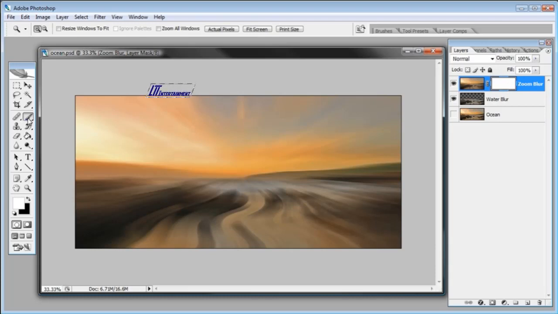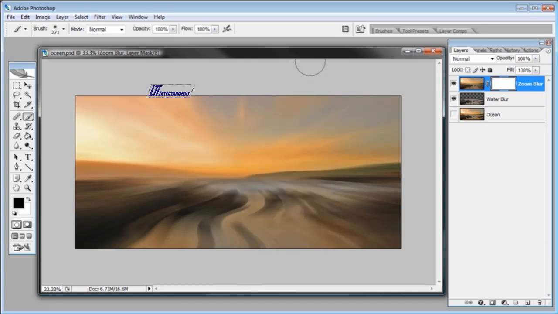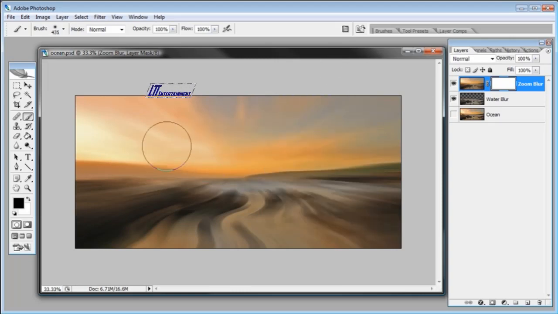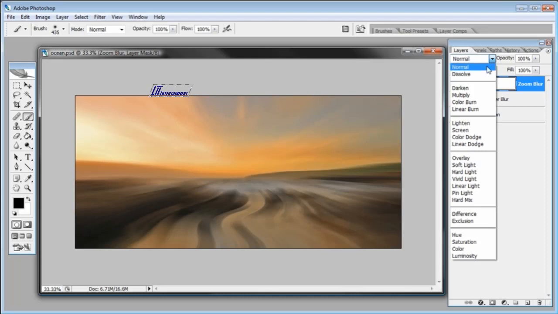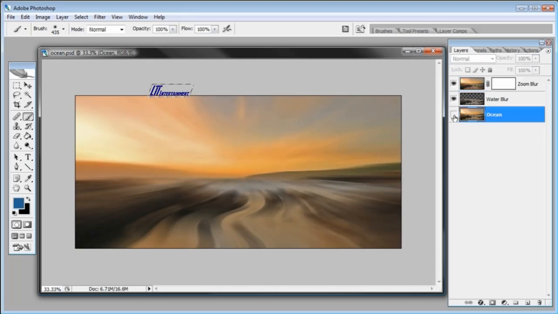And then I'll come over here to the toolbar, select the brush, and let's set that foreground color to black. So I'll press the D and X keys on the keyboard to get that to go black. And with the hardness all the way down on the brush, I will turn up the master diameter a little bit higher here. Something like this. And I can erase away areas of this zoom blur that I don't want. And we can also lower the opacity of this layer as well. Look at that. Also make sure that our original ocean layer is turned on, so that is visible.